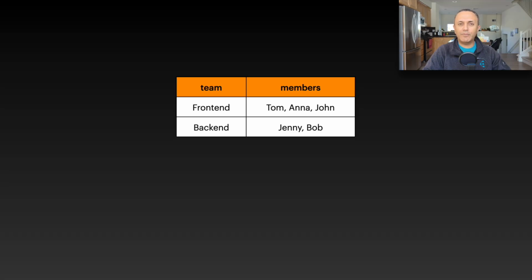Let's look at this table. We want to store information about some teams and their members. Suppose we have two teams, front-end team and back-end team, and each team has a bunch of people. One way to do this would be to store it in something like this: two columns, a team column and a member column, and then in the members column, just list all the members in that team. Right off the bat, I'm going to tell you this table does not satisfy first normal form.